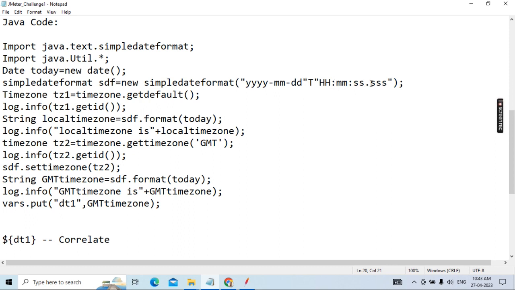Now we need to move to the time zone point of view. TimeZone, short name TZ1, is equal to TimeZone.getDefault(). getDefault means today's date, you need to come to this place. And log.info TZ1.getID(). log.info means you need to print your output, whatever getDefault stores will be displayed in your JMeter logs.